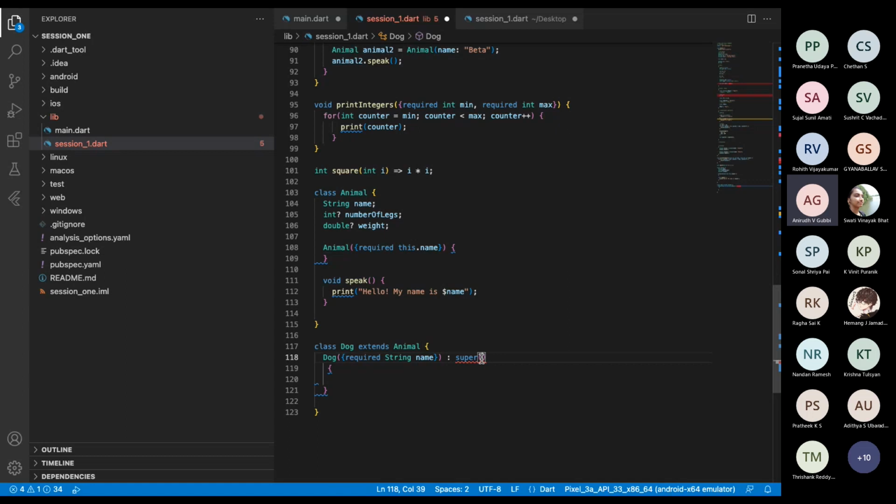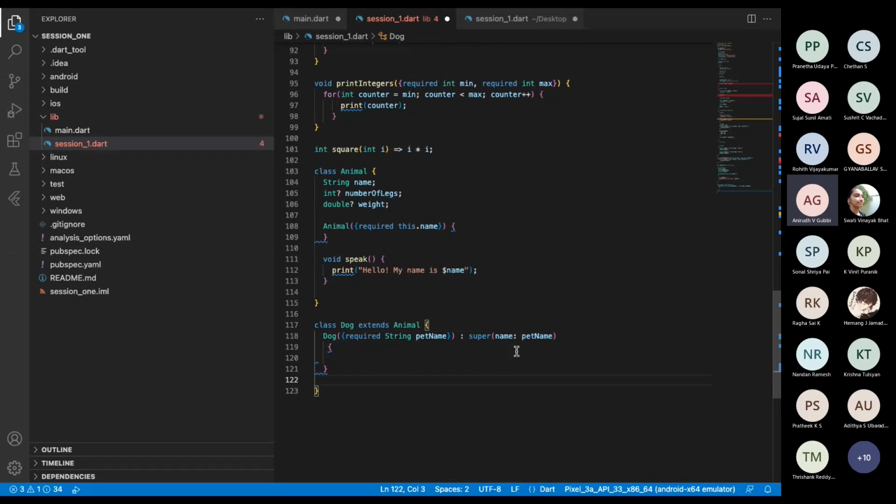So I'm going to say that super's constructor will require the parameter called name, and for this we have the variable. Let's name it pet name to avoid confusion, and the value of pet name has to be provided to the super, right? So it's easy: you just take the value of the string and pass it to the constructor. If you had some more things over here, like the number of legs or weight, you could have taken the values through the dog constructor and passed them through the base class using this super constructor.